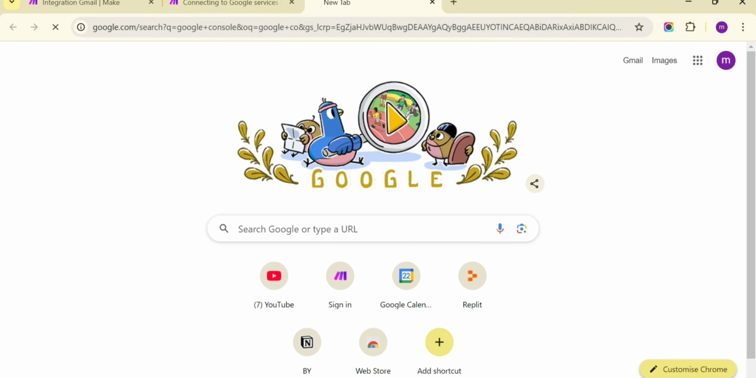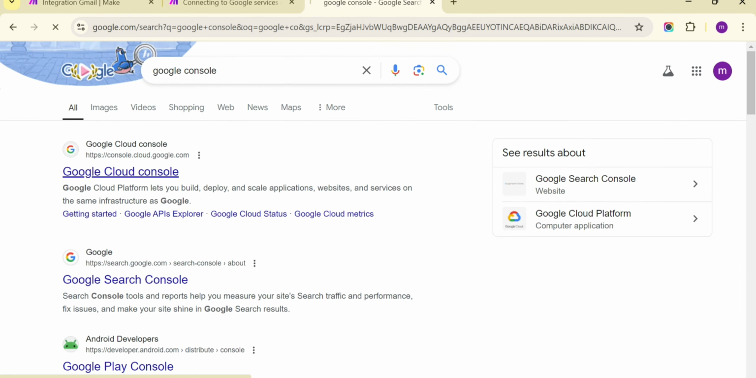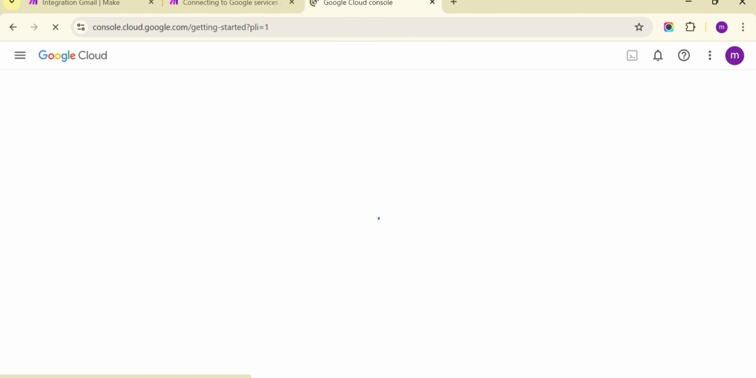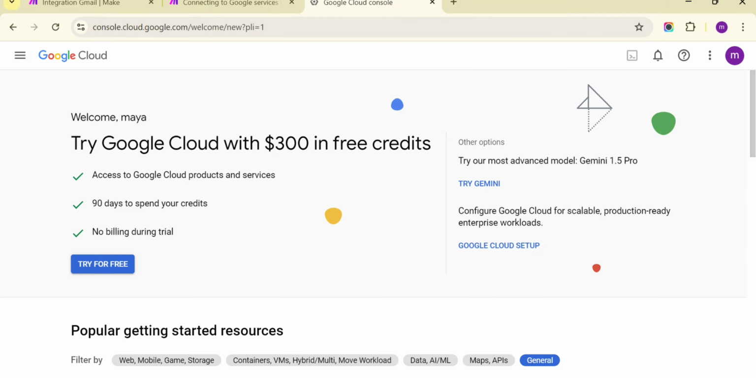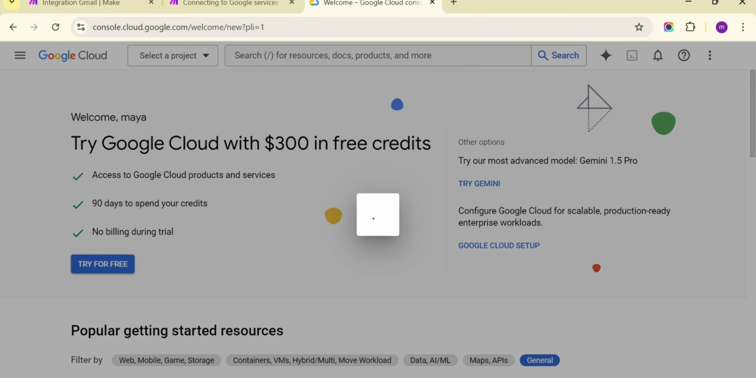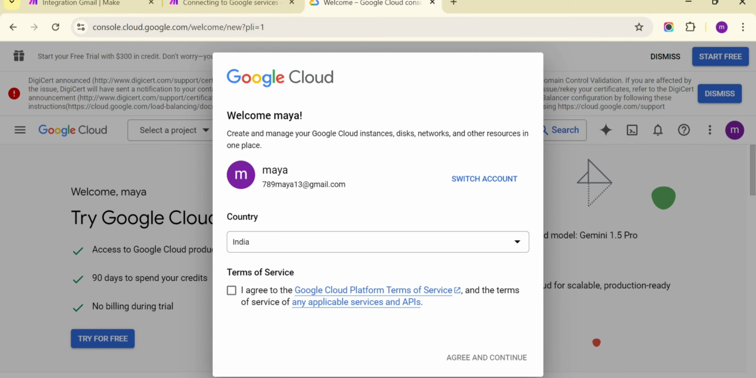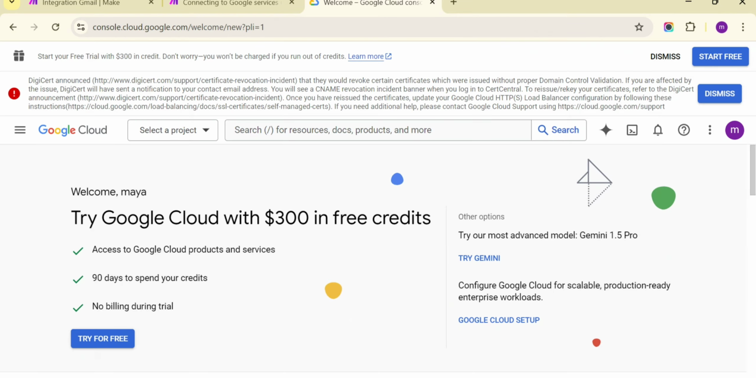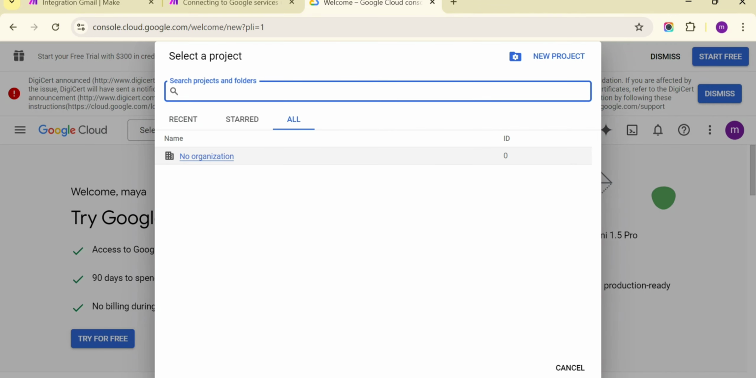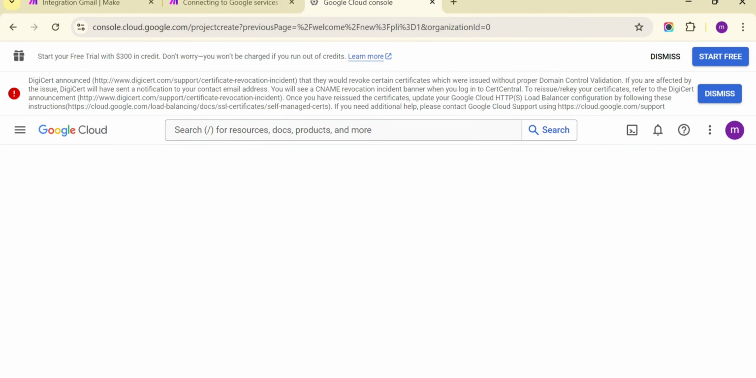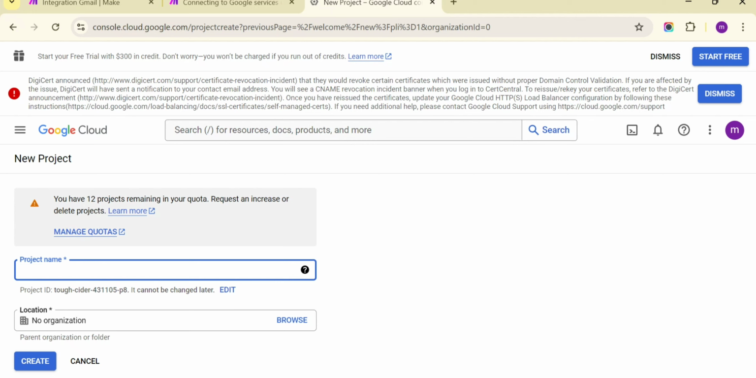So browse Google console and choose Google Cloud Console. And if this is the first time that you are using Google Cloud Console, something like this pops in front of your screen to accept the terms and services. So I will choose accept and click on agree and continue. After that, you will be choosing selected project and click on new project. So after you choose a new project, give it a name.